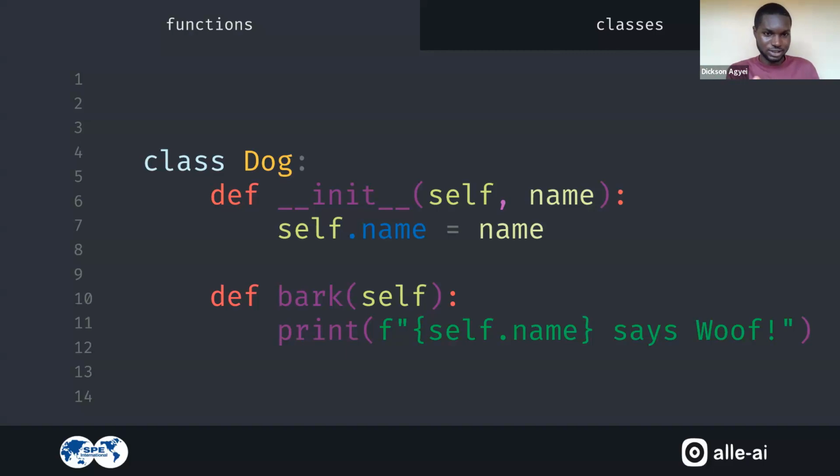Then I'll group. As you can see in this class block, we have init. The init is a reserved function in Python called the initializer. It's also called a constructor. So it's like the function for that class.